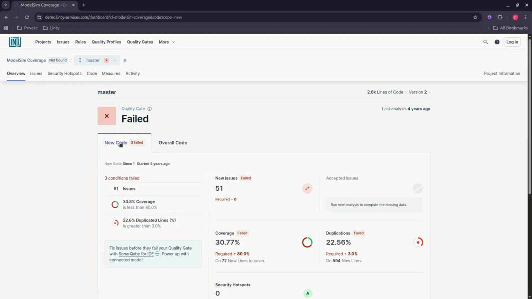Linty introduces the concept of a baseline, which you can define however it makes sense for your team. Changes since the beginning of the month, since the last customer delivery, or since a specific release tag. From that baseline, Linty analyzes only what has changed. In this example, coverage on the new code is only 30%.